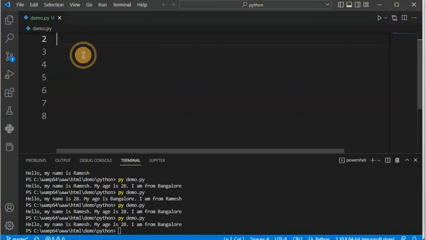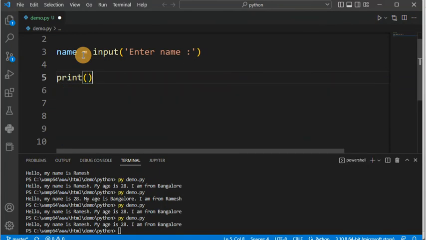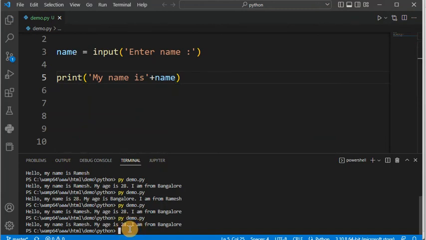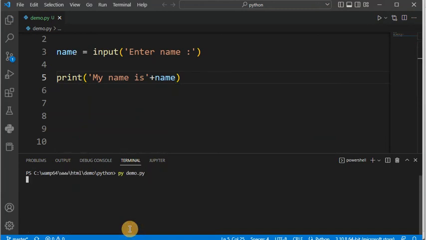So you can see here I am going to write one variable, name equals input. I am going to ask the name of the user, enter name. So definitely he will write his name, and after that we can print it, print my name is, and you can append this name here, name, like that. Now I'm going to run it. So it is asking here, you can see, enter name. I'm going to give my name there, Ramesh. So it is printing my name is Ramesh here.